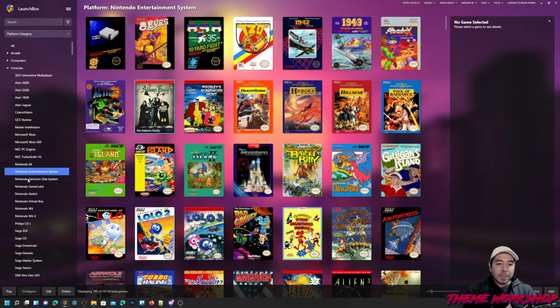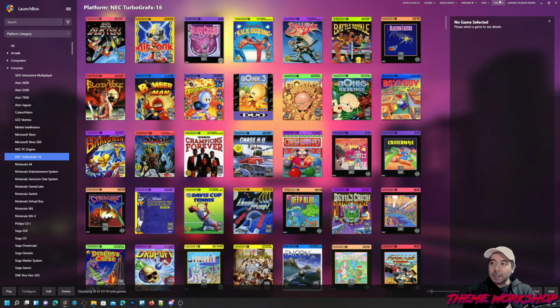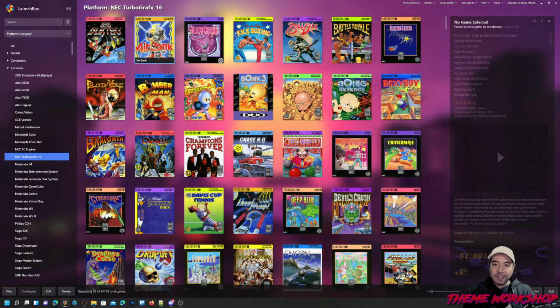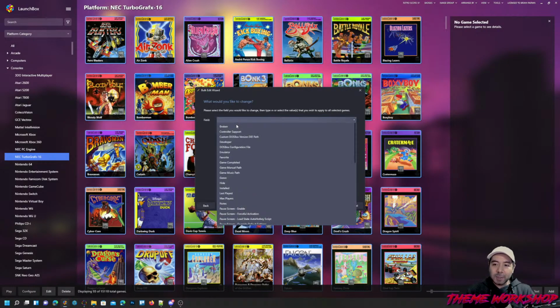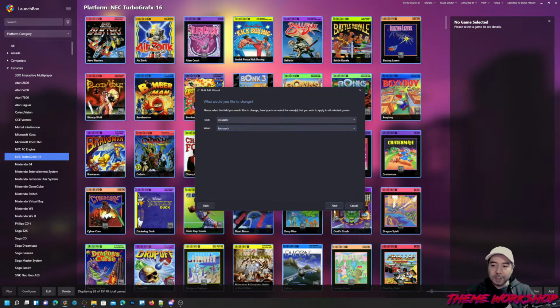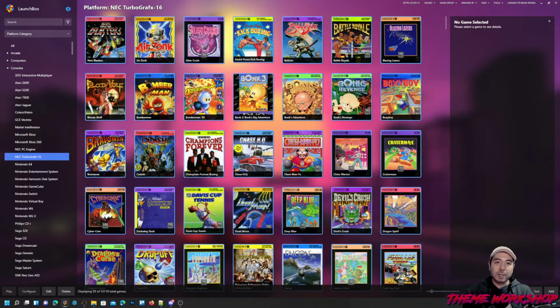Anyway, what was I doing? Let me just fix one of these so that it's working. So I can pop it into a... No, this one looks fine, I guess. So I can bulk edit, change my emulator to RetroArch. All right, should be good.